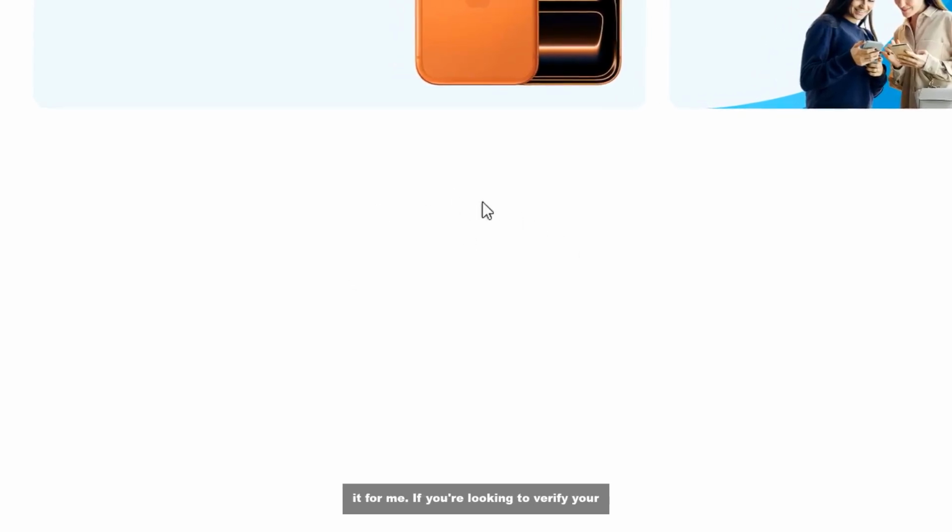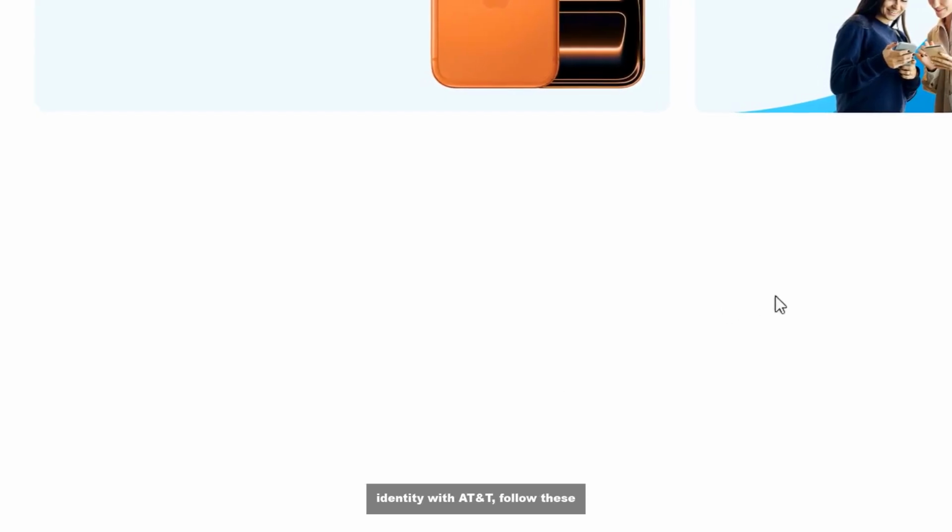I ran into this last week. Here's what fixed it for me. If you're looking to verify your identity with AT&T, follow these straightforward steps.